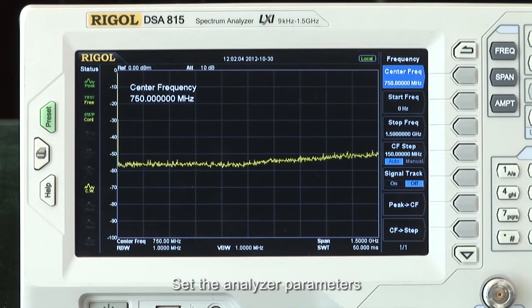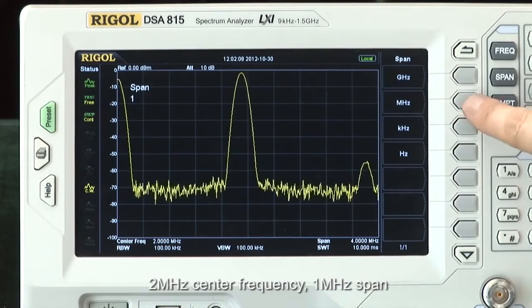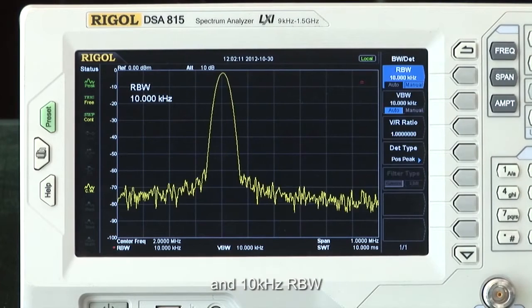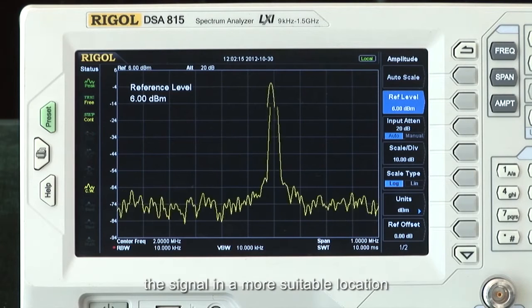Set the analyzer parameters for 2 MHz center frequency, 1 MHz span, and 10 kHz resolution bandwidth. Adjust the reference level about 5 dBm to display the signal in a more suitable location.